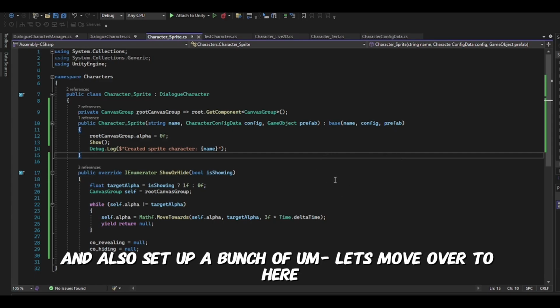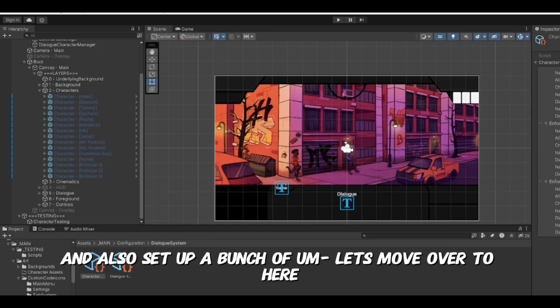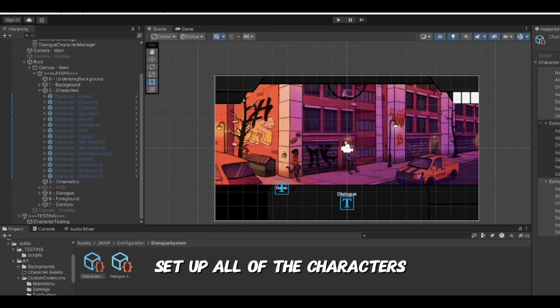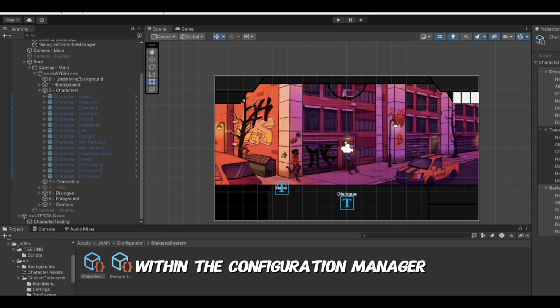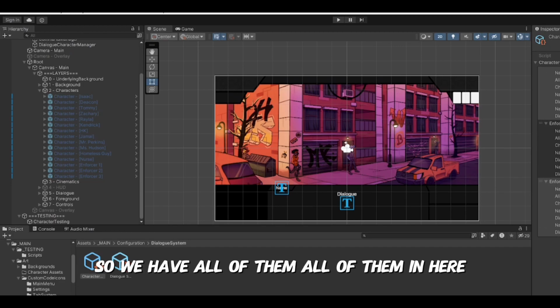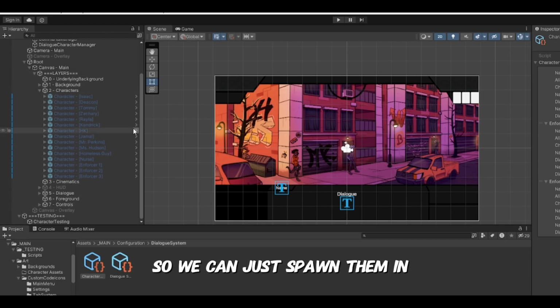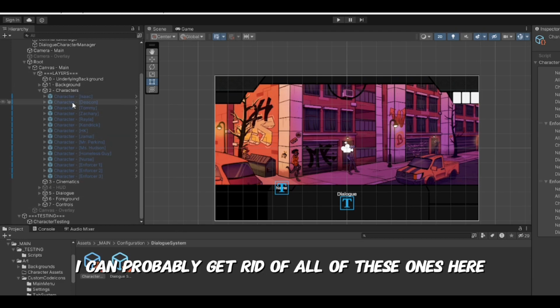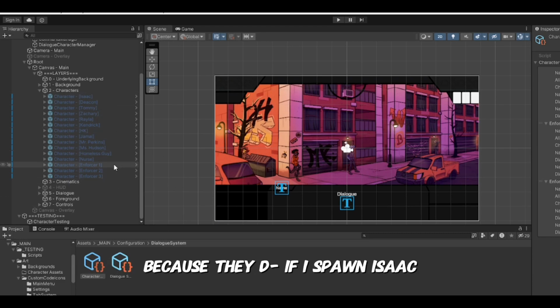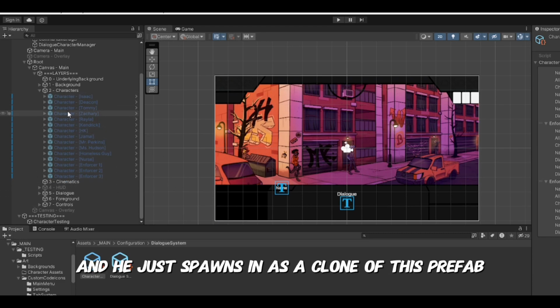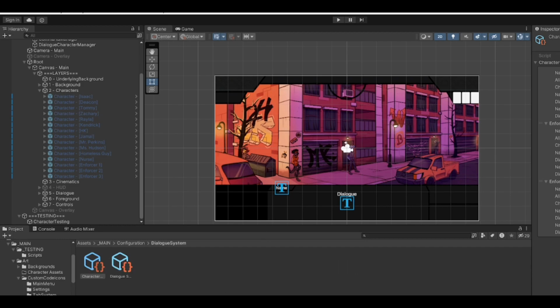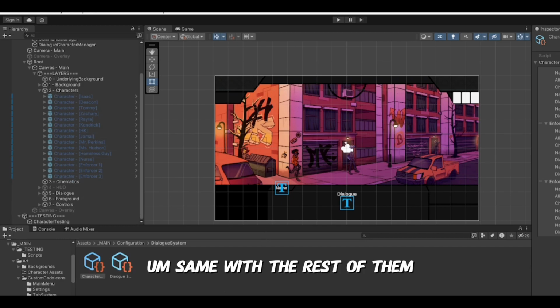I've also set up, let's go over to here, all of the characters within the configuration manager, so we have all of them in here, and I've set up prefabs for all of them so that we can just spawn them in. I can probably get rid of all of these ones here, because if I spawn Isaac in, he just spawns in as a clone of this prefab. Same with the rest of them.